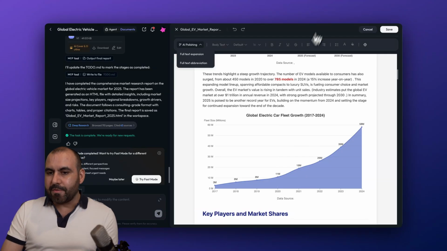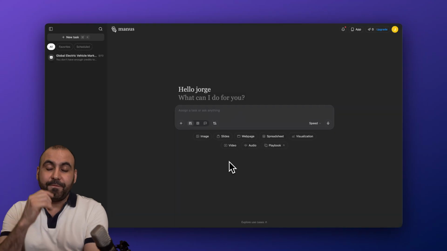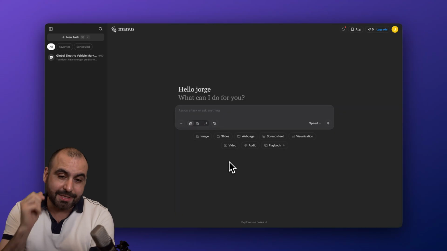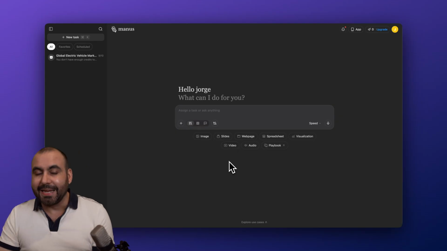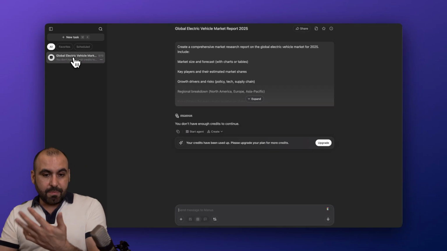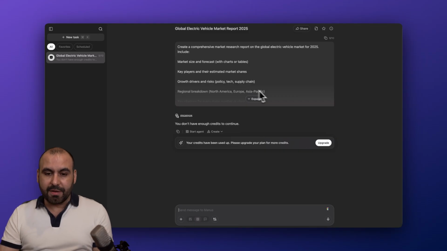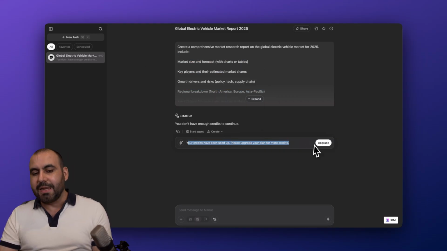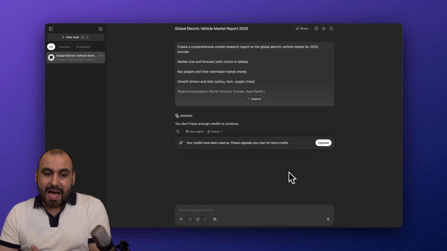And then we have Manus. Unfortunately, I have some really bad news to tell you. Manus has a zero credit account for the free plan. So I'm not able to generate anything. I added the same prompt, but I don't get any credits. So that really sucks. And Manus, it's out of the game.